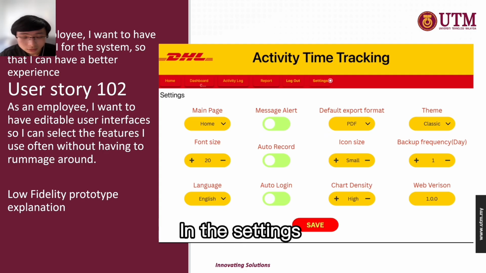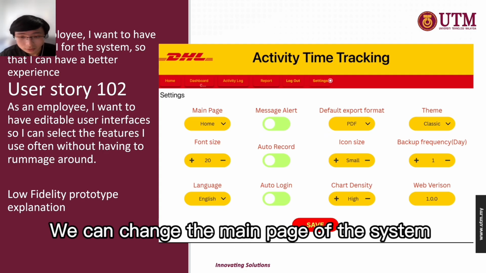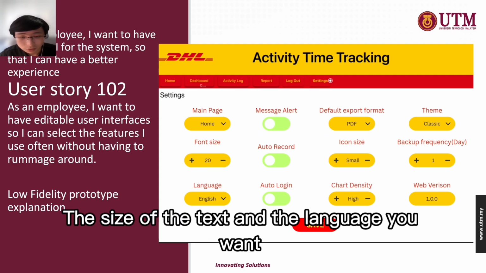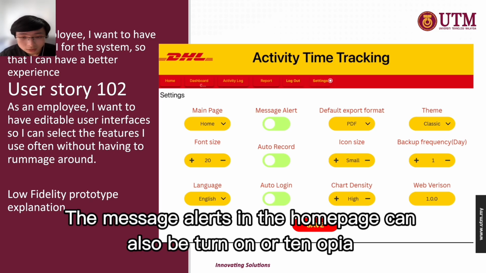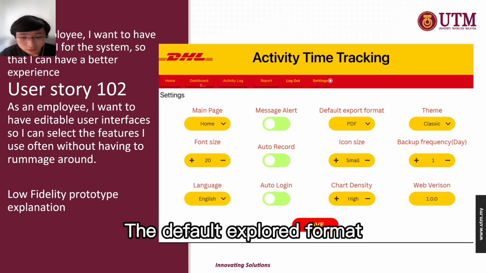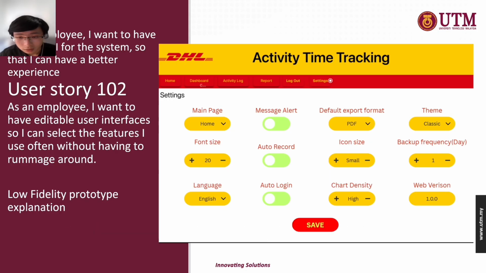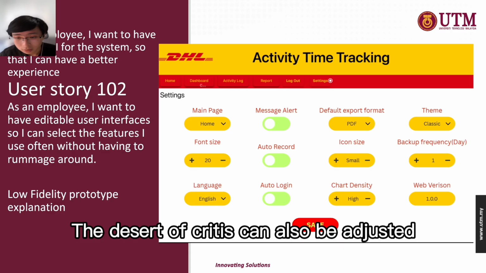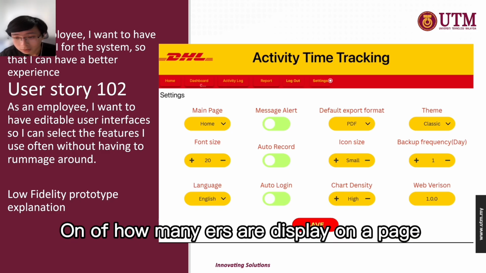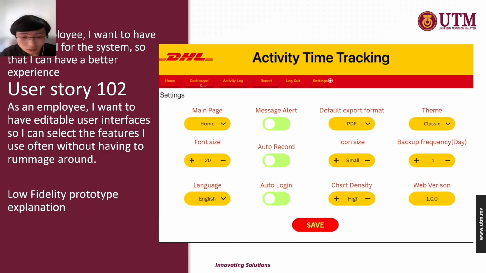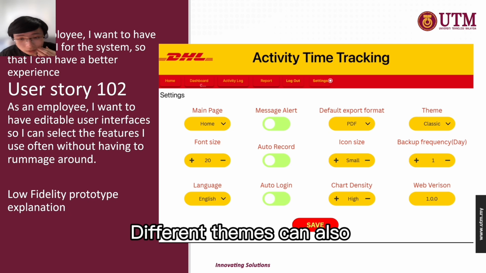In the settings, we can change the main page of the system, the size of the text, and the language you want. The message alerts in the home page can also be turned on or off here. The default export format and the size of the icon can be set here. The density of charts can also be adjusted, for example, how many charts are displayed on a page. Different themes can also be set.